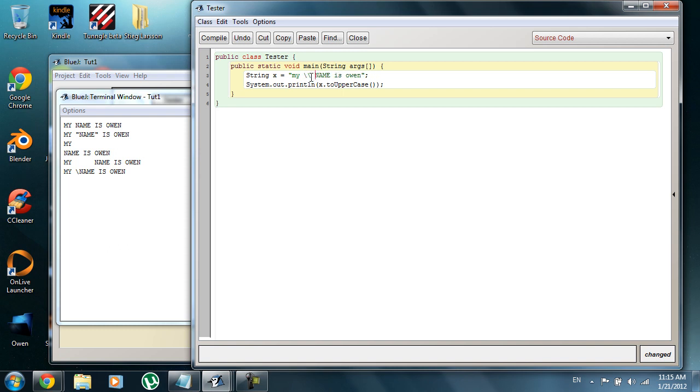So that is your main escape sequences. If there are any more, we're getting to them later. I believe those are the ones you're going to use, though.